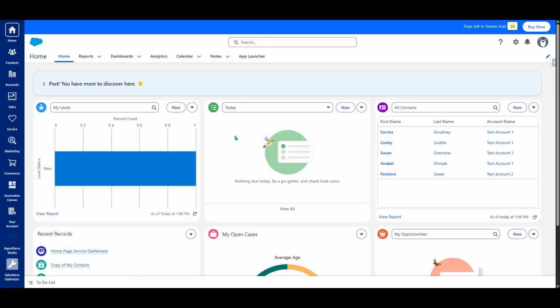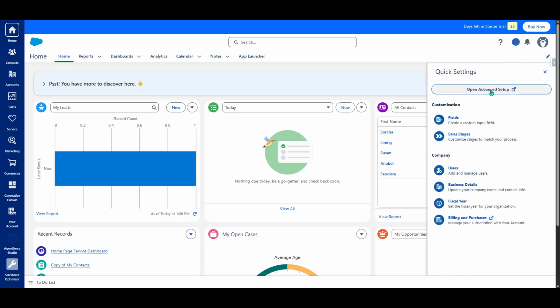Before we begin, make sure you have the proper permissions to adjust object settings in your Salesforce org. Start in Salesforce and look to the top right corner. Click the gear icon and select Open Advanced Settings. This takes you into the admin area where you can configure objects and their fields.